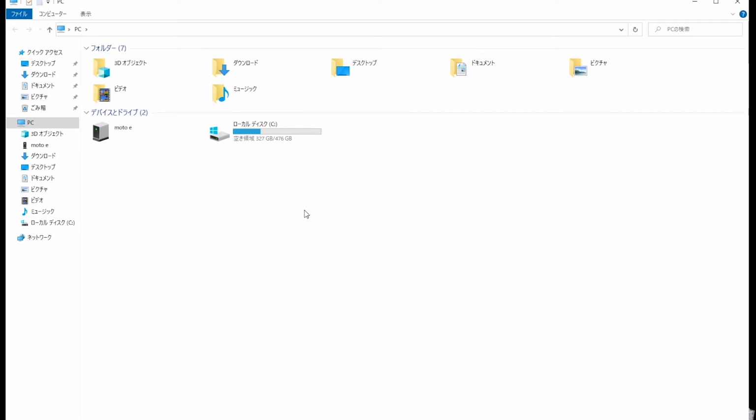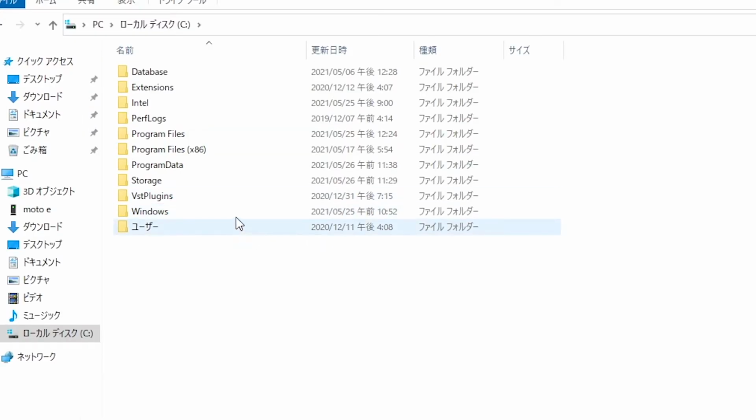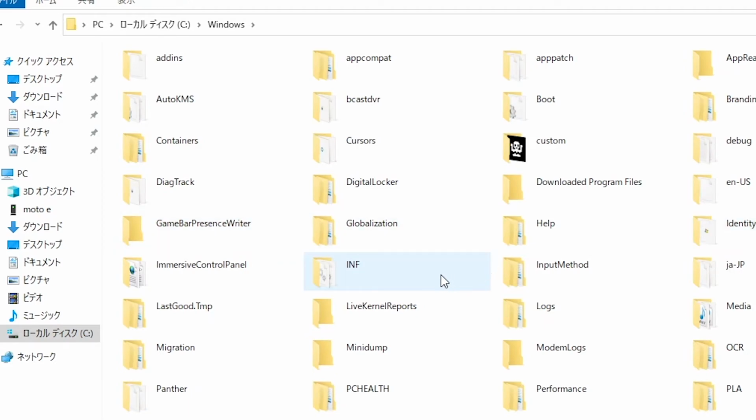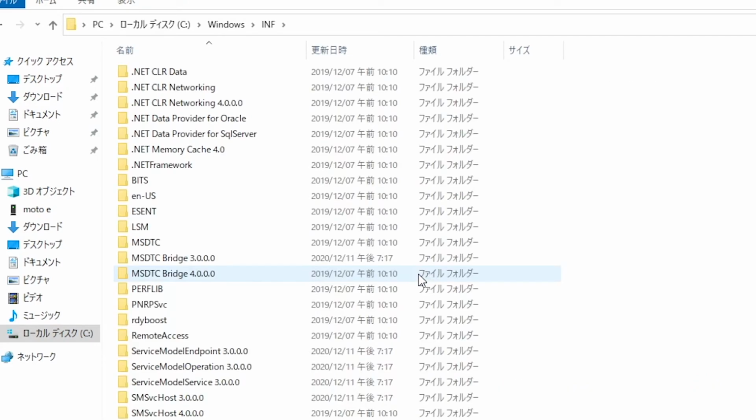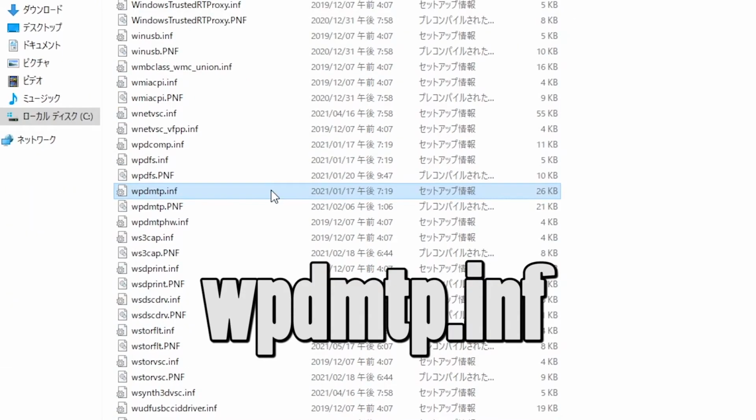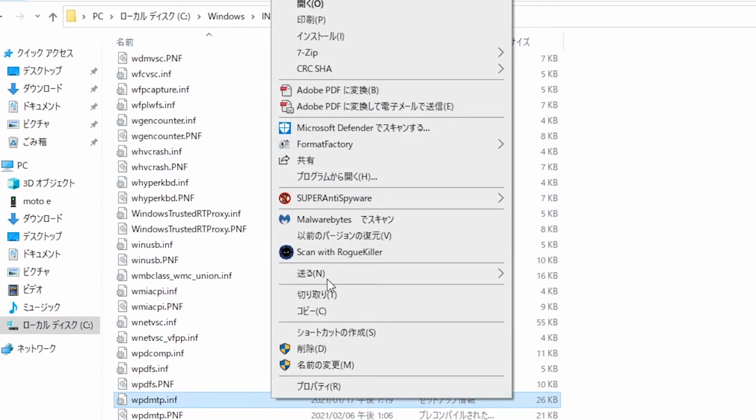If for some reason your computer cannot see your phone once you connected it, you can try this fix. It sure has helped me many times. So you would go to the Windows folder, then INF, and then you need to look for this file that is called wpdmtp.inf. And now you right click that file and hit install. It is going to prompt you to allow this file to make changes. Hit OK, and then after that your computer should finally see your phone.